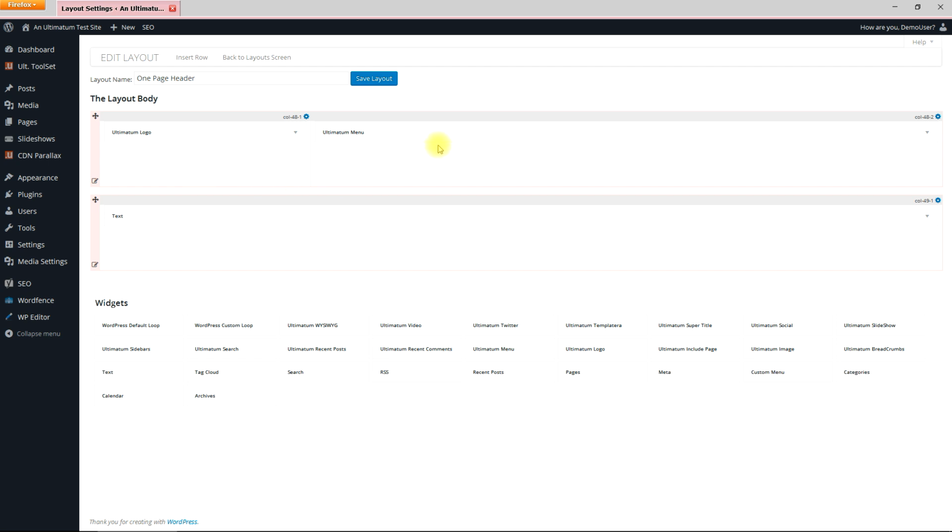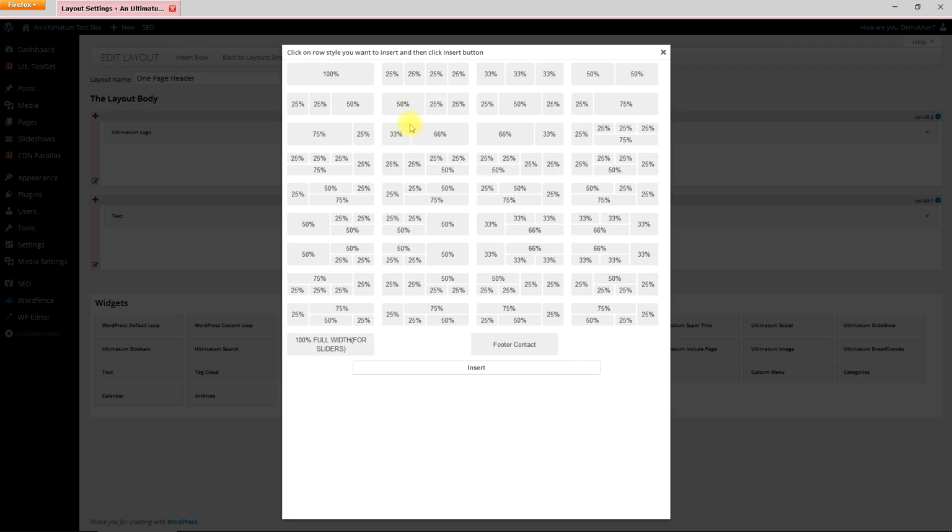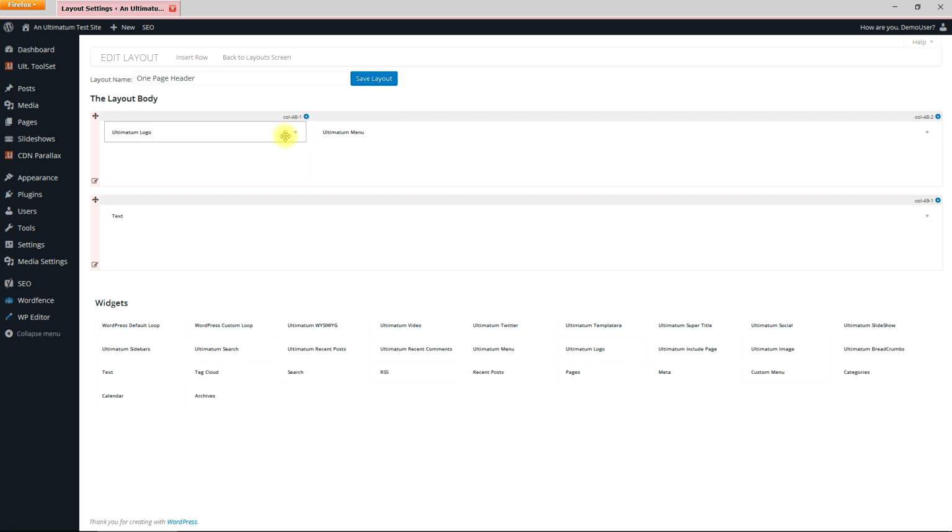Now, because in this particular design I've got a logo and I've got a menu, this is 25% and 75%, so I'd have to go to insert row, and find the 25%, 75% layout and click Insert. And it will then bring up this row without these bits in. The next thing you'd need to do is to drag and drop them in like that.